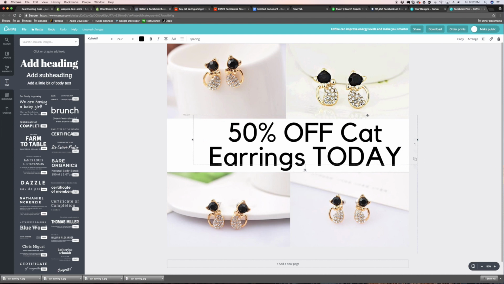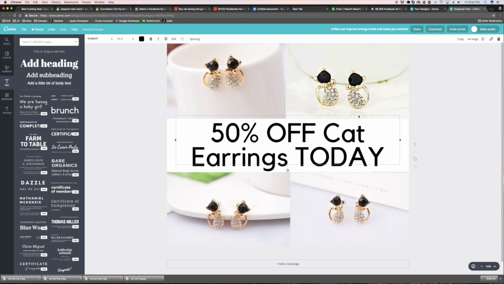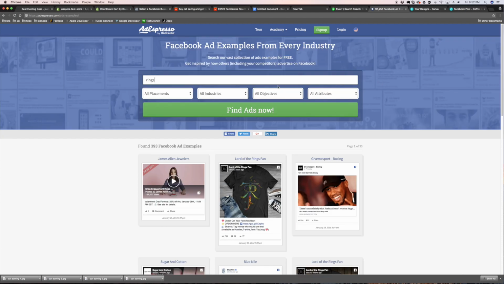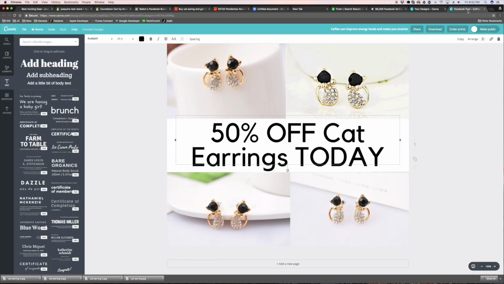So we have this empty area in the middle. Obviously, like you guys saw before, we could use websites like AdExpresso to find different products and different advertisements that we can model. But when we come back to the ad, here we have these pictures all around the edge, and we have 50% off cat earrings today, right? Obviously this is super effective because it says the word today, so it's building a sense of urgency in people. They're seeing this and they're not procrastinating on the idea of getting it, if they want to get it. And obviously it's 50% off, so it's super discounted.